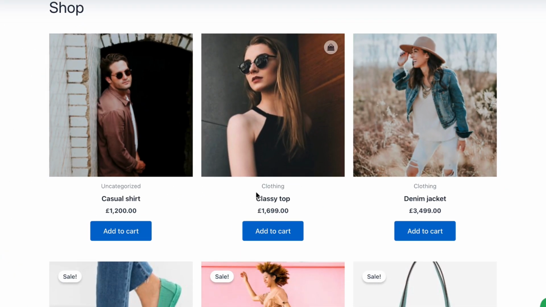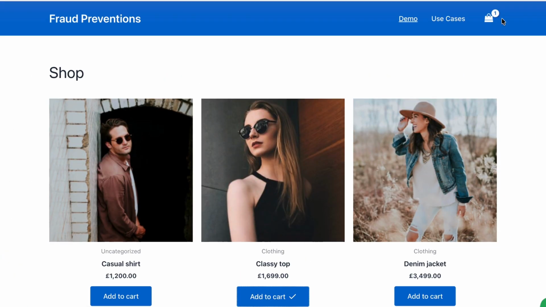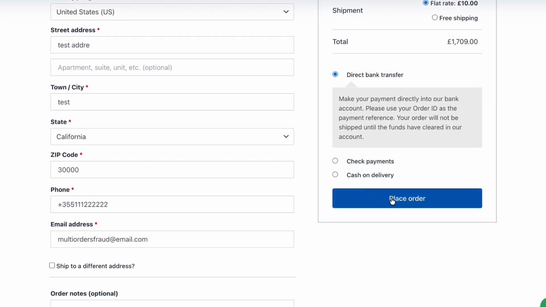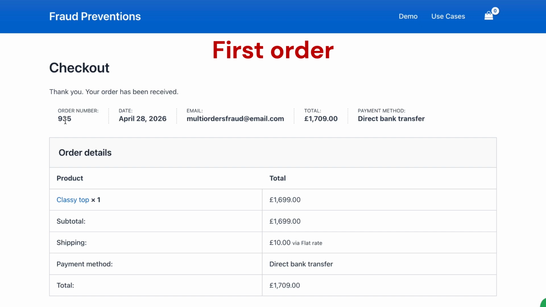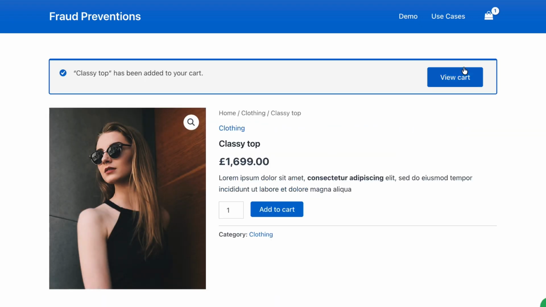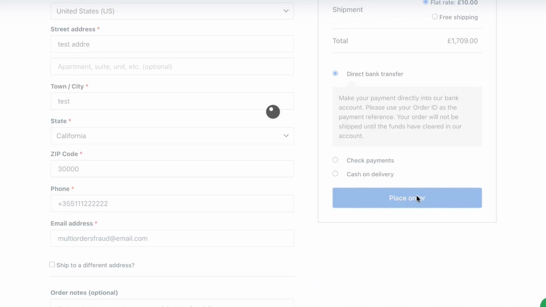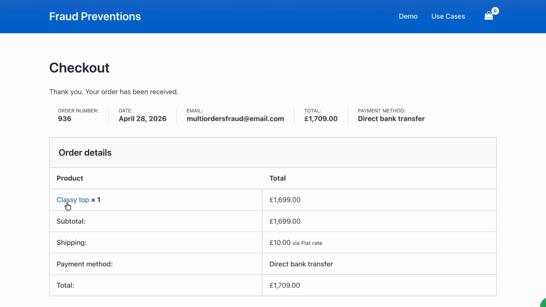On the shop page, let's add product to the cart and place an order by going to the checkout. Click to place an order. The order is placed with the number 935. Let's repeat the same steps to place second order. Click to place an order. The order is placed with the number 936.